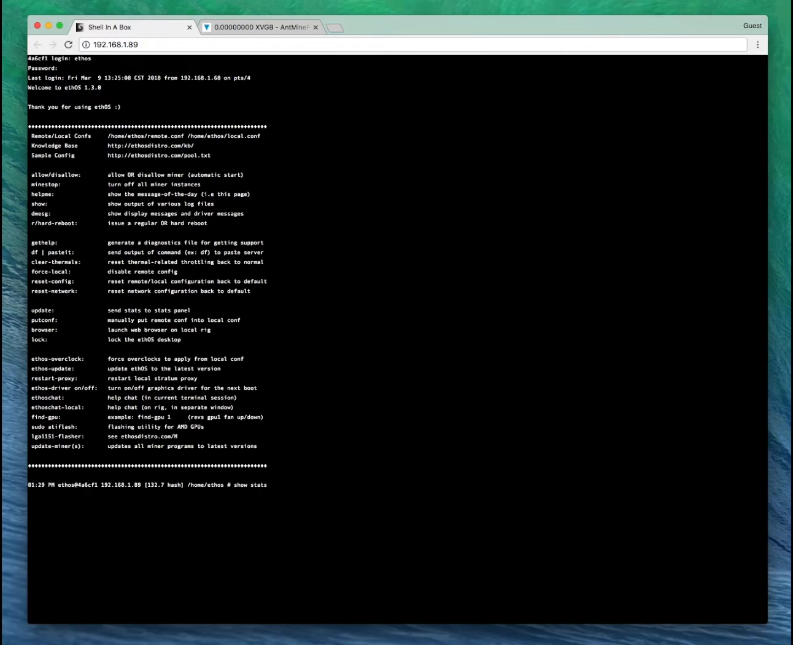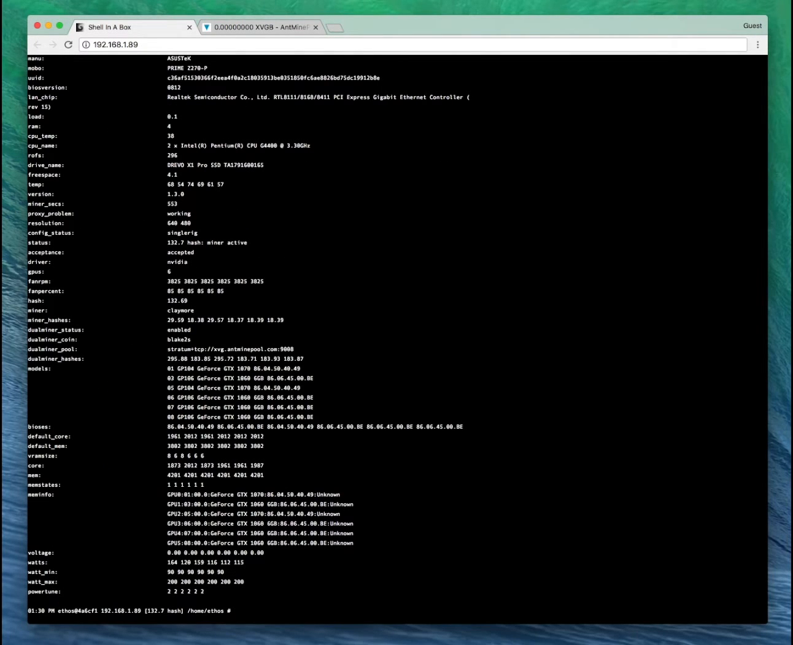Just to confirm that it is working, show stats, you can see all our Ethereum hashes there and our dual miner hashes here. 295.183, 295.183. I've got this rig which is running 4 1060s and 2 1070s, so that's why you're seeing different numbers there.